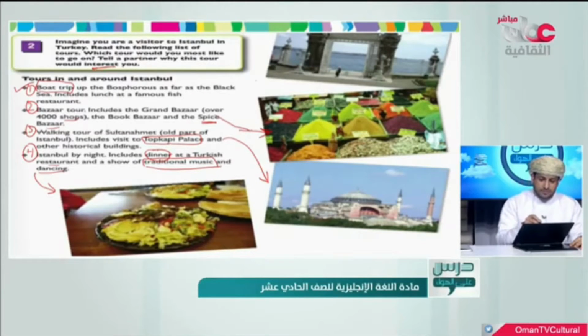For the boat trip, you can just go to this picture. So you have to choose one of these stores and give your reason. Why did you choose this one? This is what the task is all about. All right? So it's all up to you. You have to pick one and give your own reason.